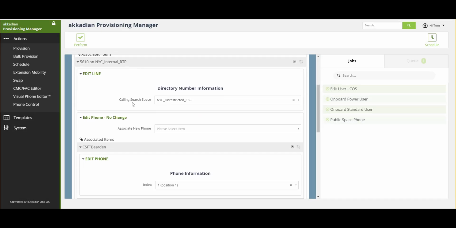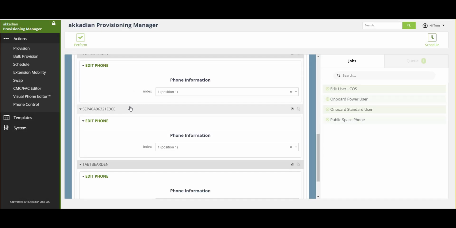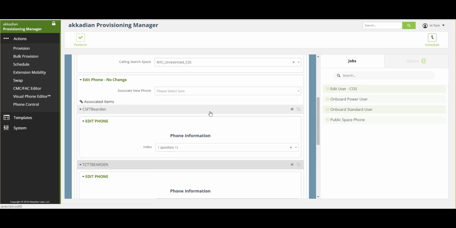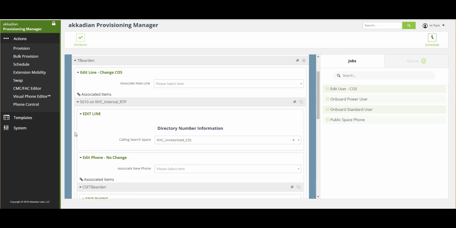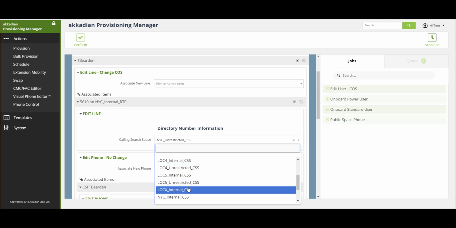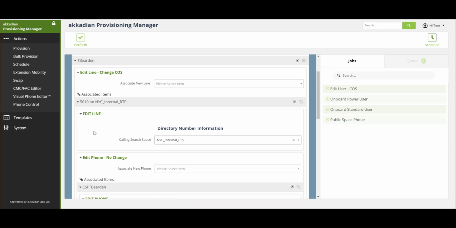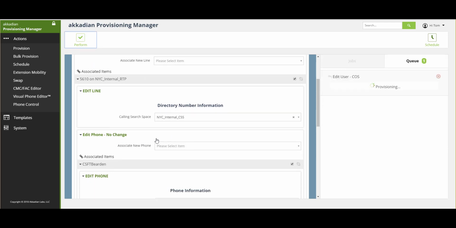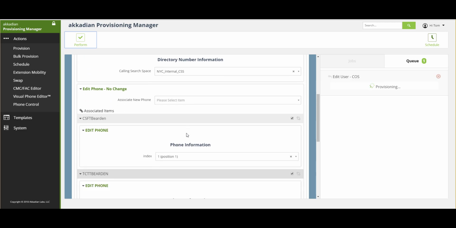So now what you're going to notice is this is more efficient because though it displays all the phones, the first thing it brings up is the NYC unrestricted. I have to make one change in here. It's not confusing. I make one change. I can make that NYC internal, right? I can hit perform, and it's going to make that change on all of the devices.